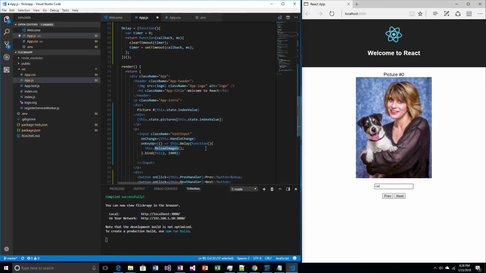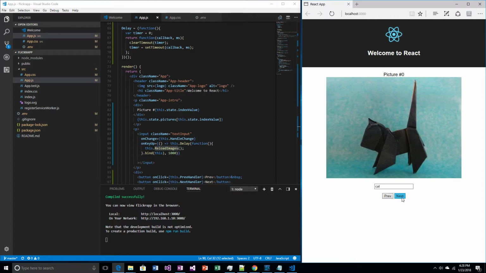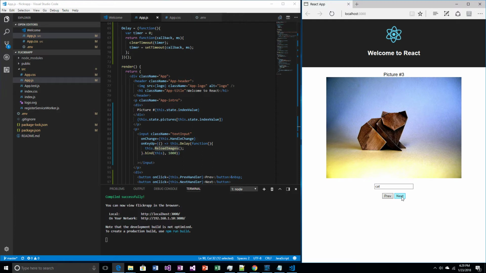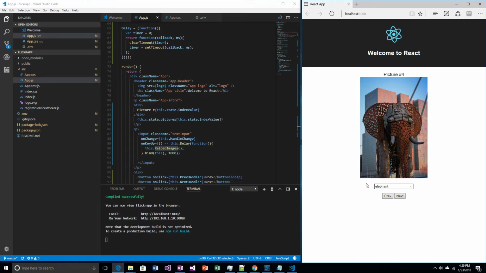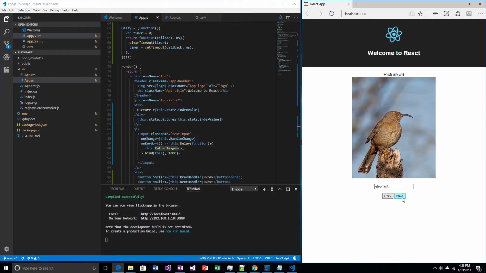So let me hit save. And now let me type cat. And if I wait a second, I should get a cat. And if I type elephant, hopefully I don't get anything questionable. See, I didn't have to hit enter or return or anything. I just waited a second, and then I got an elephant.